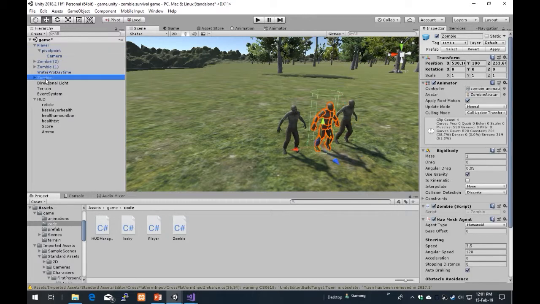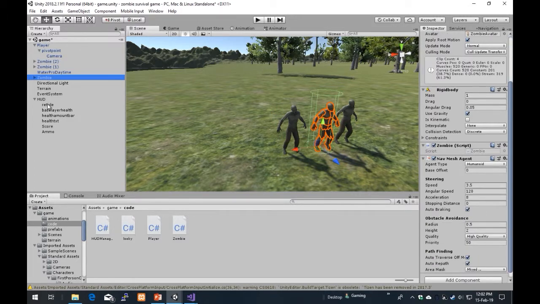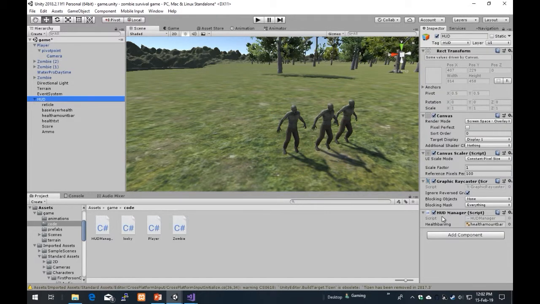Zombies: I've got one main one, and these other two are prefabs. The zombie has the zombie script, and the HUD has the HUD manager. Notice here we've got a raycaster script. That is a built-in function, and we're going to be using that very shortly.